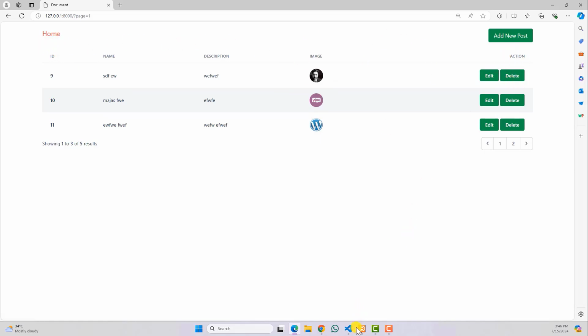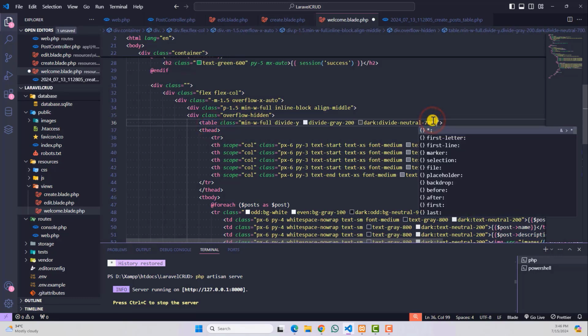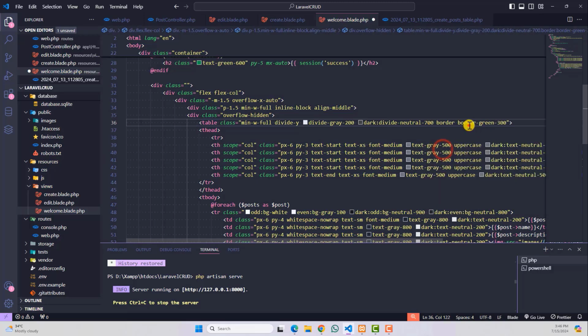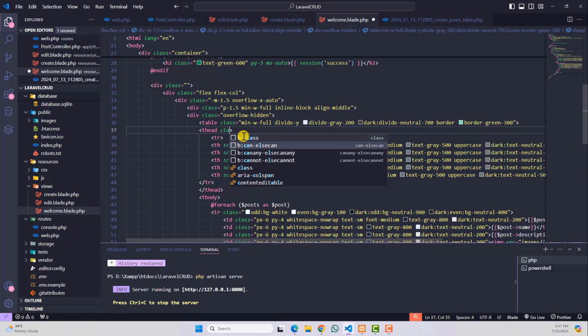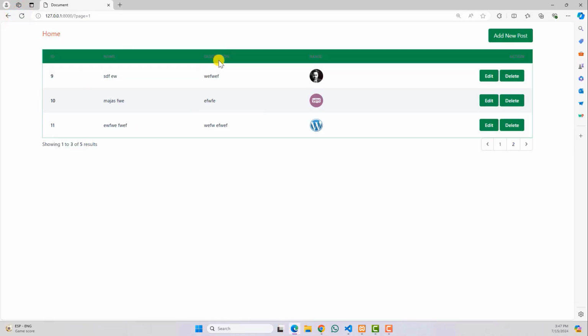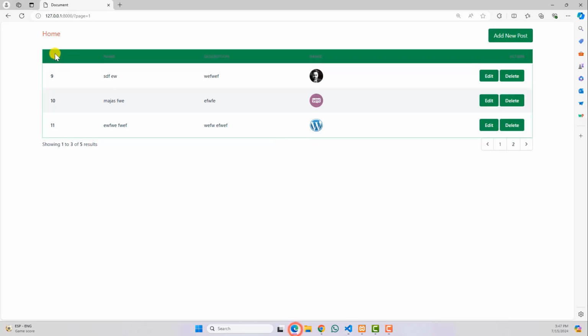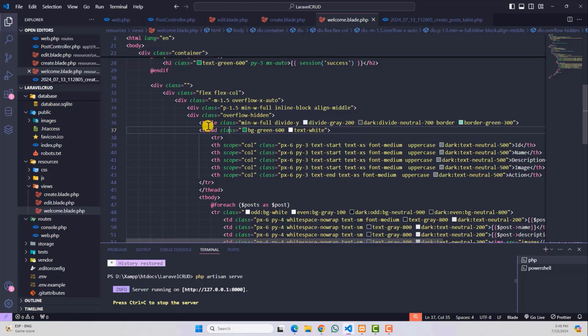Then you can change the table color and button color. So how to change the table color? Go to the table tag, and here you can add a new class to add your border, and type border green 300. And I want to add a background for the thead or table header. So type bg green 600, and go back to your web application and reload this page. And as you can see we have successfully changed the background color. Also you can change the text color, and remove these classes and add text white from thead and tr. We have successfully changed.